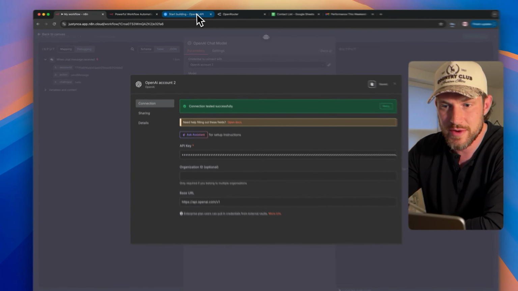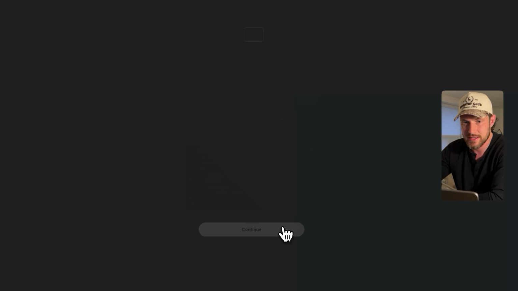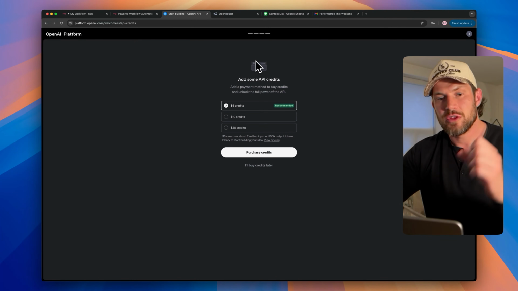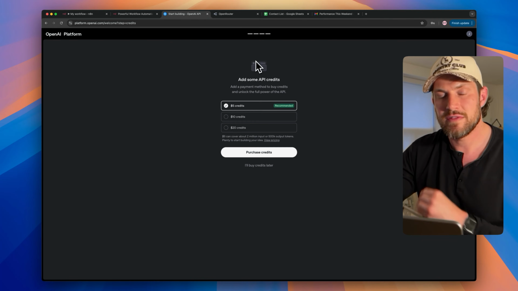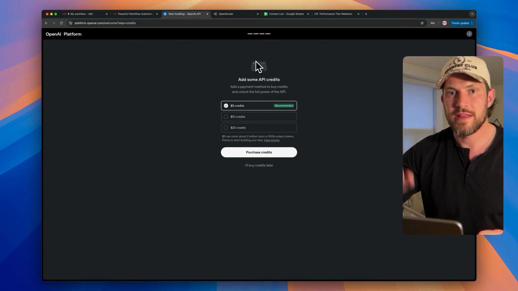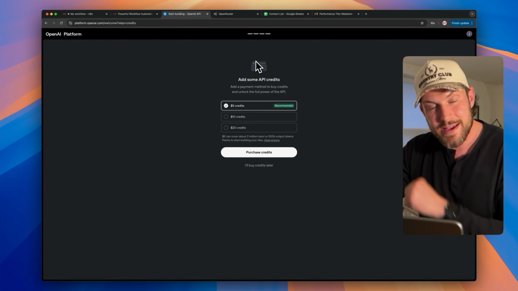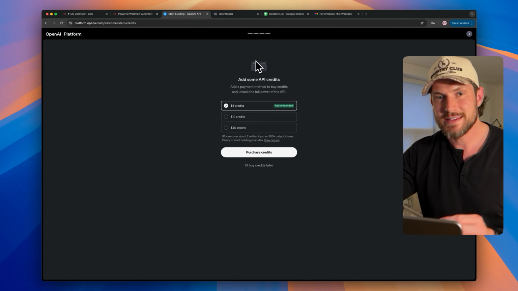Now, what we need to do next, if we go back to platform.openai, is hit continue. This is something I want everyone to know: you do need to pay for credits, which are called tokens, inside of the OpenAI platform. If you have a paid ChatGPT account, that is not the same thing. They are different.